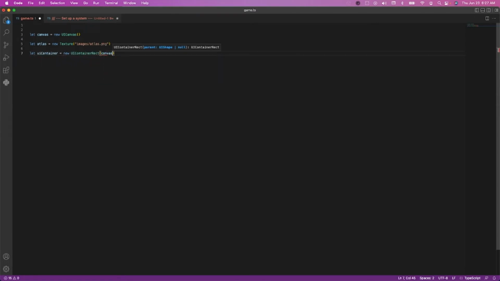And we'll give it the canvas. And then for this UI container, we're going to do width equals 100% and UI container height equals 100%. And let's make this container visible false, because we don't want it to show up until we click a box. So let's click a box. Let's add a box so we can click it.